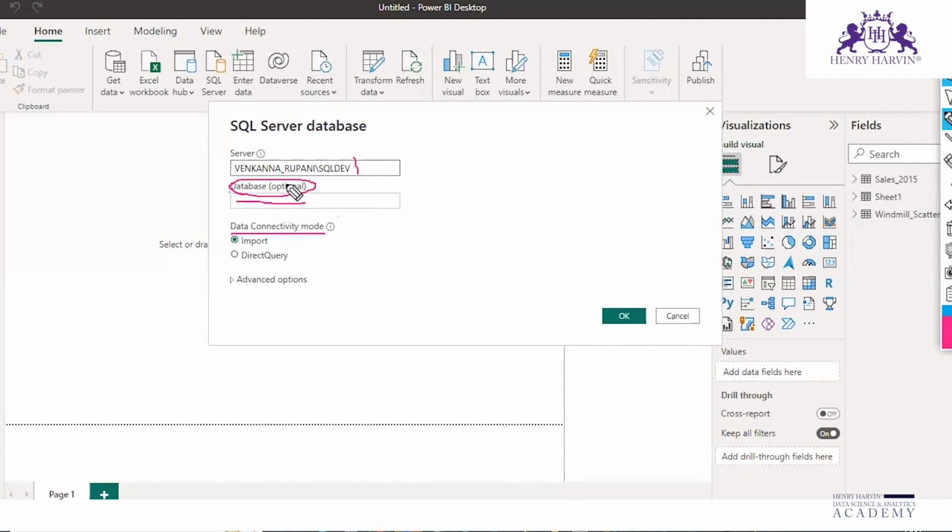Okay, that's one thing. And here we have the data connectivity mode. We have two different connectivity modes: import data and direct query data. Okay, so let us discuss import data. Import data will import the data only one time. Like now we are connecting to the database now, so it pulls all the data available in that particular database or table into Power BI at that particular point in time. Say it has got 100 records. All the records would be flowing inside the Power BI desktop.